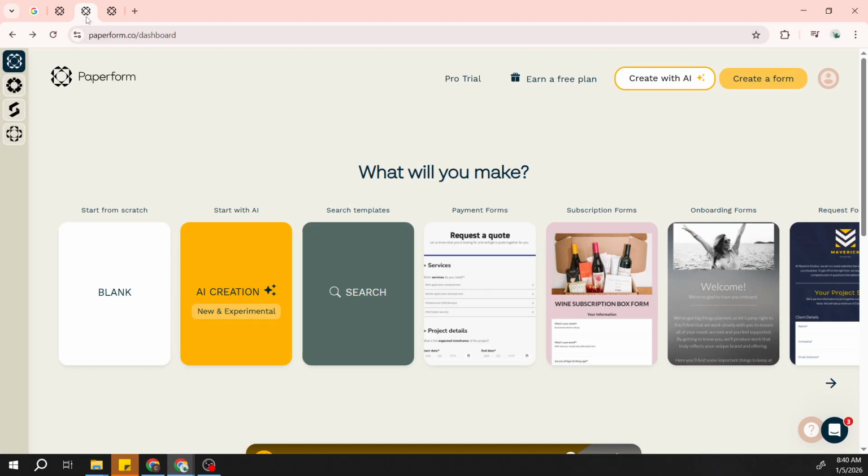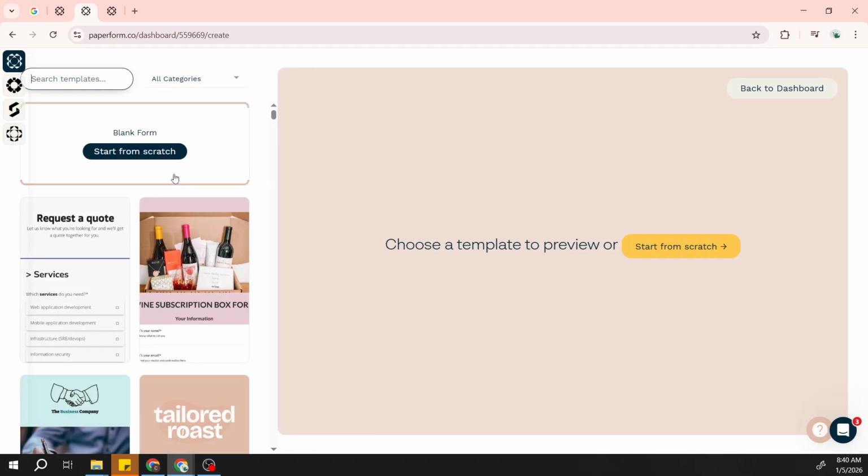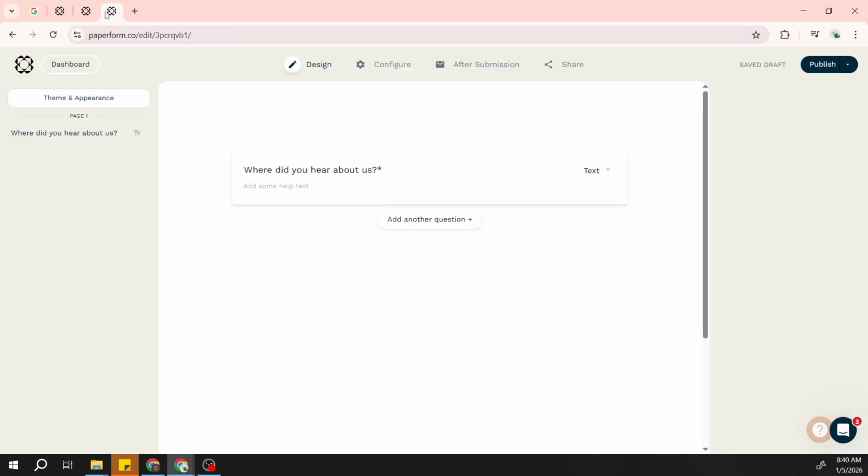From the dashboard, select Create a Form. You can pick from hundreds of designer-made templates if you want a head start, or choose Start from Scratch for a blank canvas. Templates are great when you want a proven structure. Starting from scratch gives you full control over layout and wording.